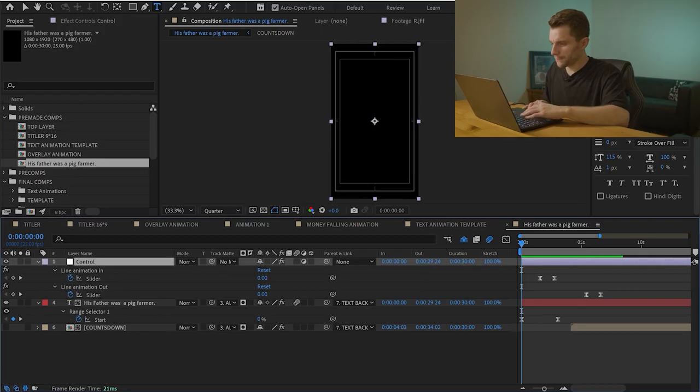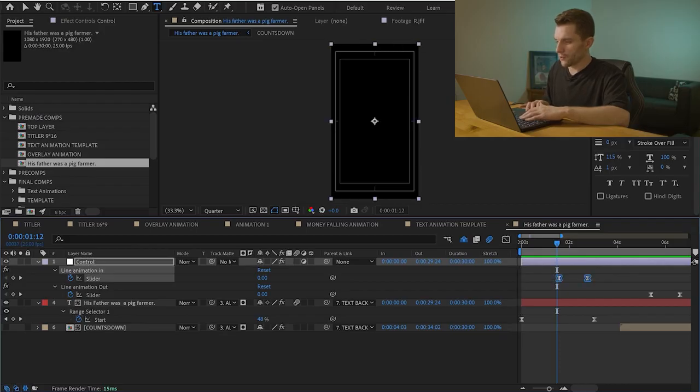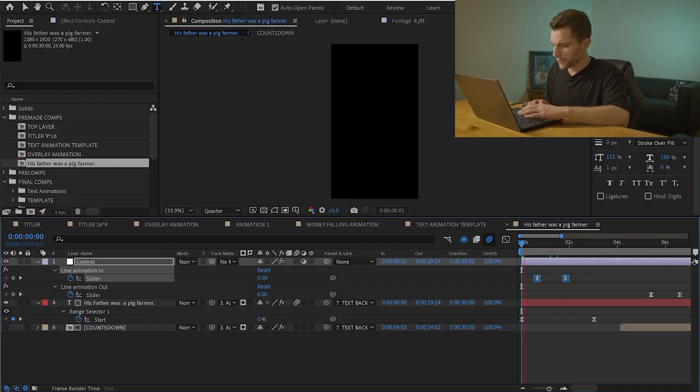So we got, his father was a pig farmer. Yeah, so some of it's already there when it starts falling. I also might play around with the control here as well. What's good about this is then each one will be different. So every single animation you can play around with different timings on them, and each one will look a little bit different, so it'll feel a bit more bespoke.